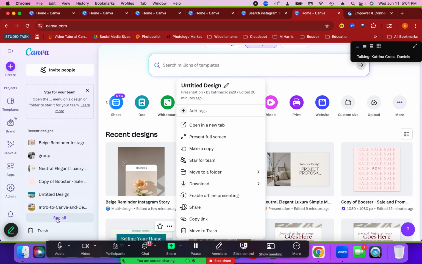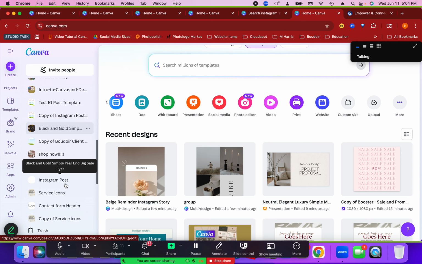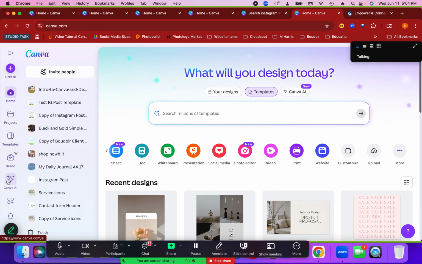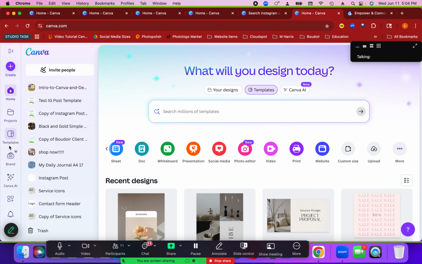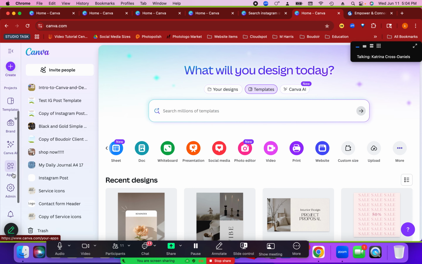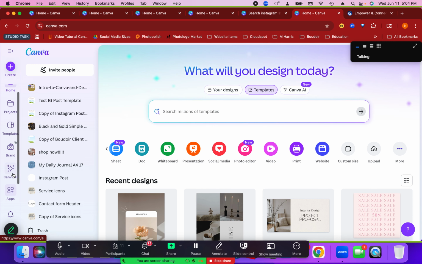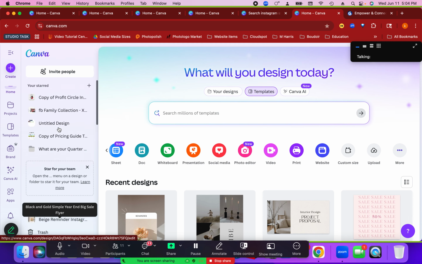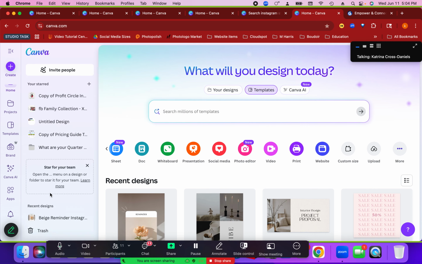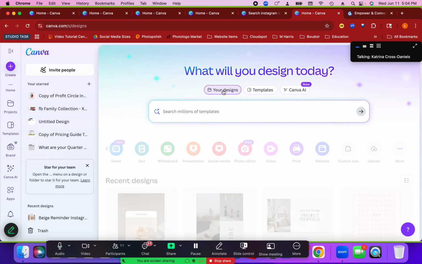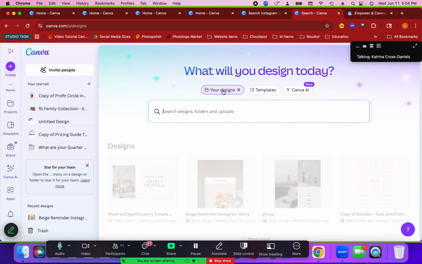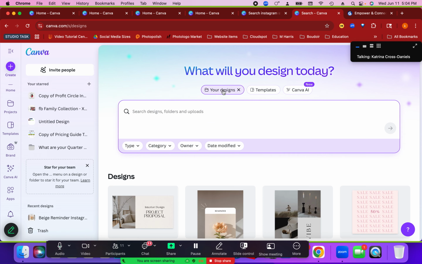Let me see. The templates. Let's see, we had another area where you can just go right to the folders too. Oh, let's see, your designs. But this new Canva, they moved my whole Canva. If you haven't upgraded, it looks different than probably what yours looks like, because when they changed it, they moved stuff around.